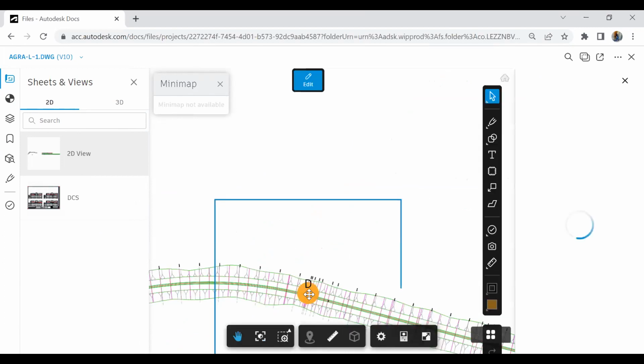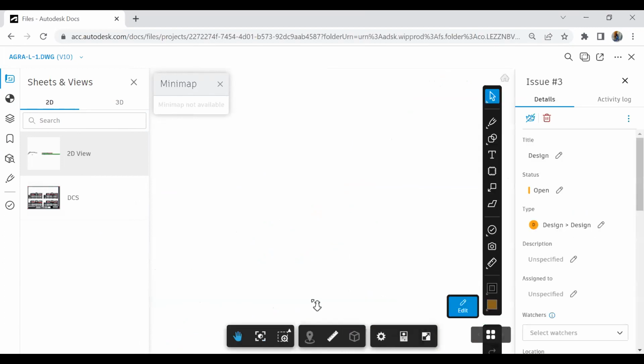So I'll click over here. Now I want to notify the people that this is the design issue which we're talking about. And this is a status-based approach. So what has happened? It is in an open state by default. It is in an open state, and it is a design issue.